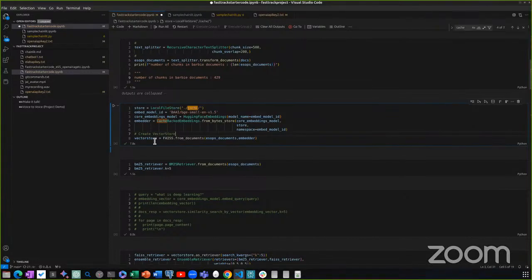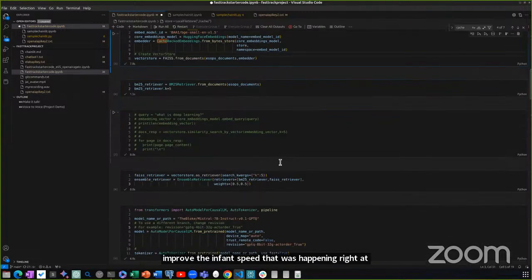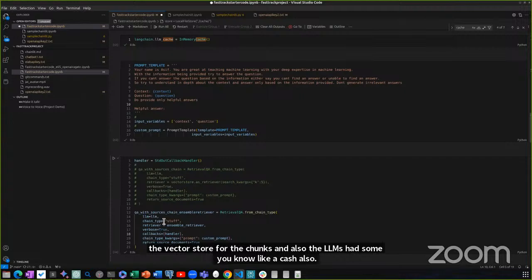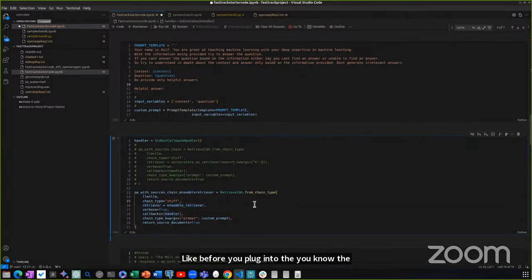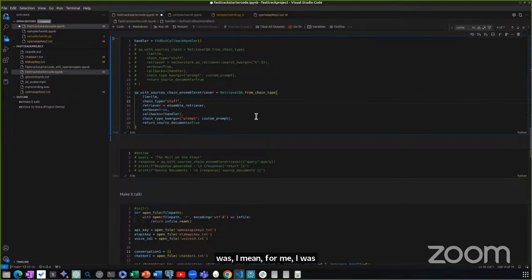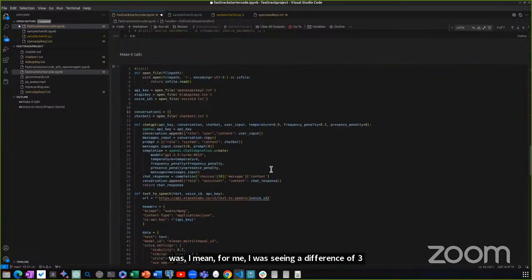First of all, in the vector store or in the retriever, the chunks get cached first. Let's say you are doing a RAG chatbot. You would want the same chunks to be in the cache to improve the inference speed. That was happening right at the vector store for the chunks. The LLMs also had a cache, before you plug into the Hugging Face pipeline. That was an interesting thing. For me, I was seeing a difference of 3 or 4 times sometimes when I was playing with the chatbot.